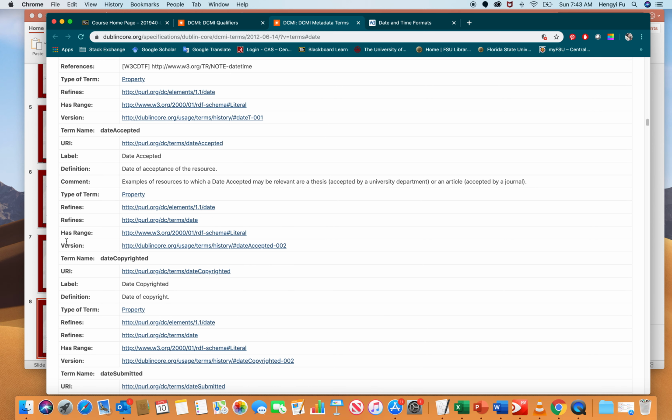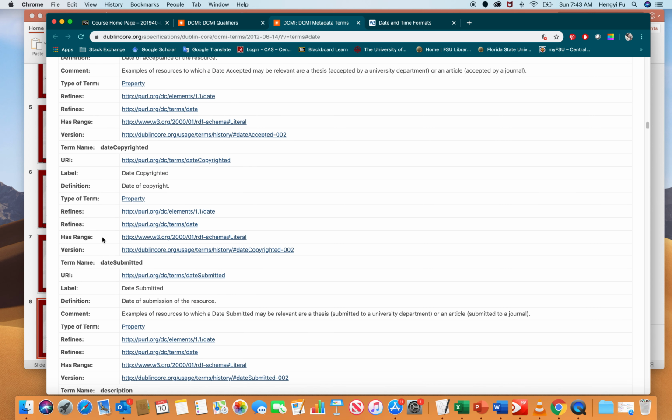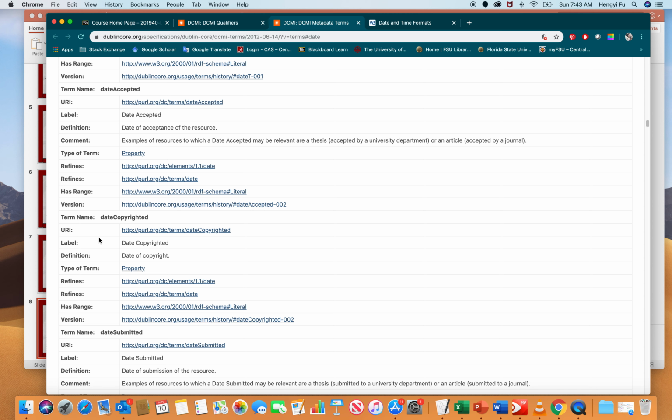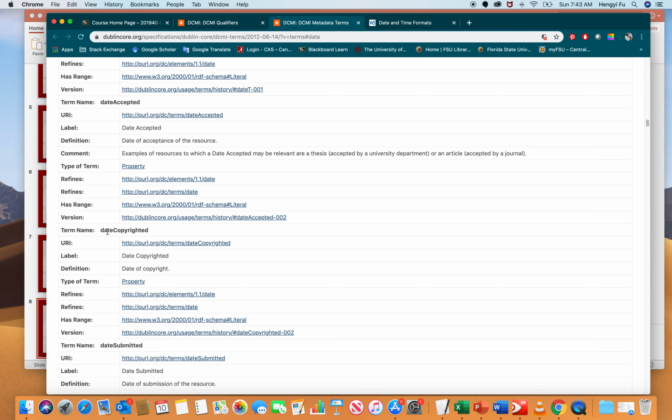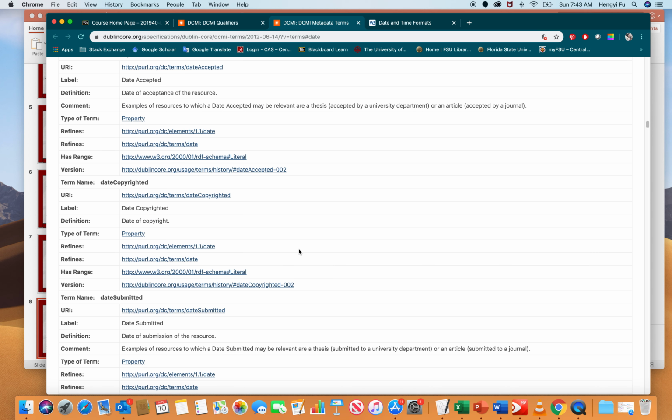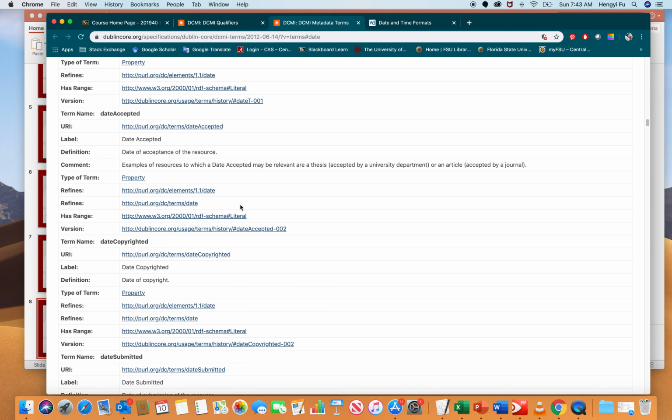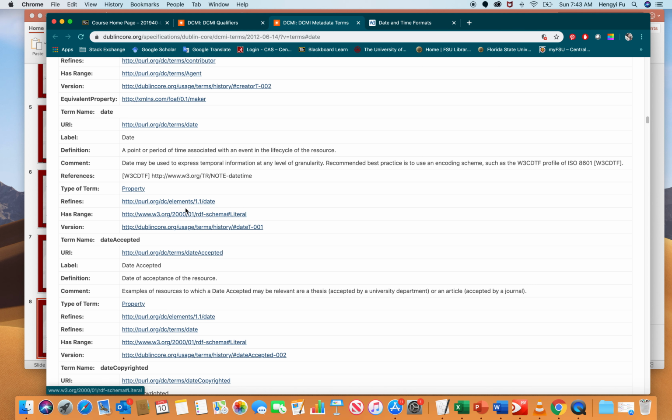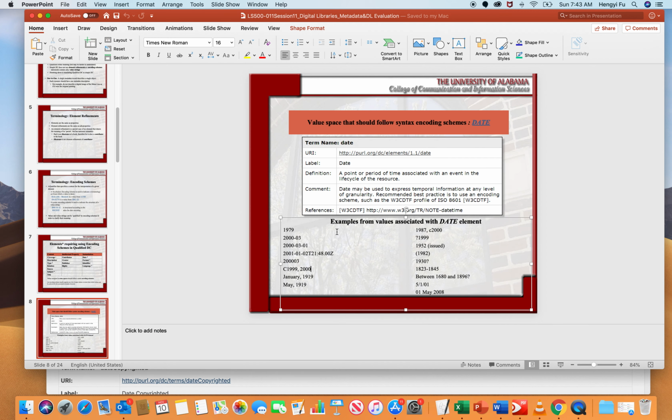And of course, for those sub-elements that are only used in qualified DC, like date accepted, date copyrighted, date submitted, the data value you use must follow what this document says. So here are some examples of values associated with the date element.